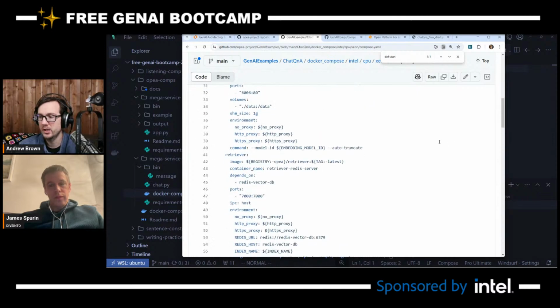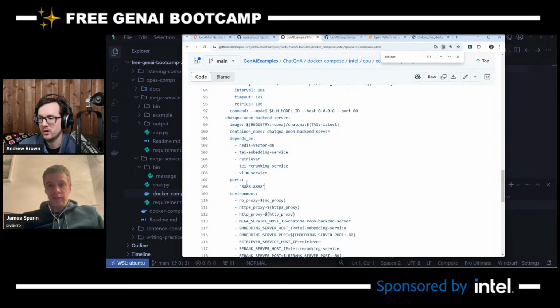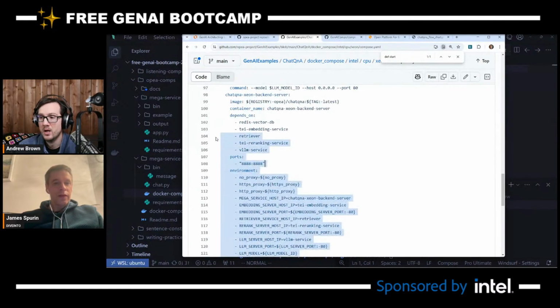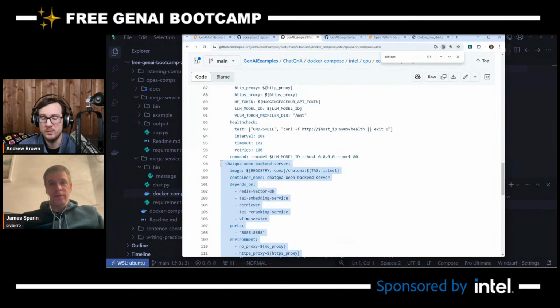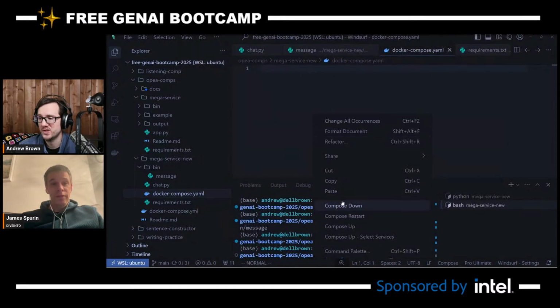And so in here, somewhere, we have chat Q&A Xeon. Notice it's 8888, right? And it has some environment variables. We could set those. I'm just hard coding the variables to keep them really simple right now. But if we were smart, we would probably want to pass environment variables.